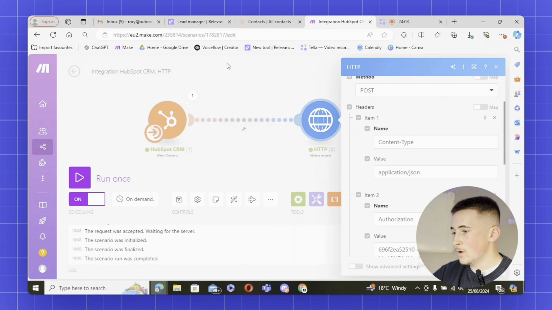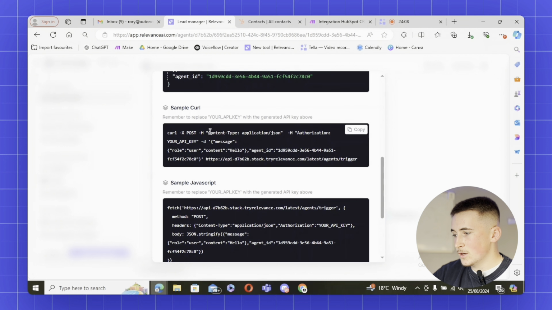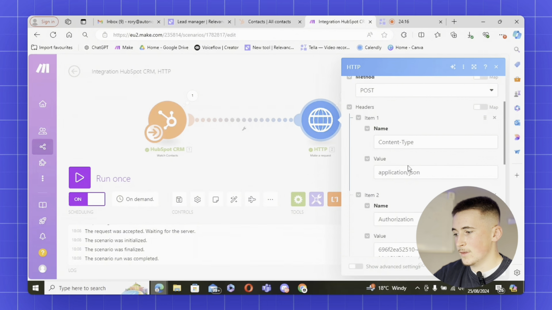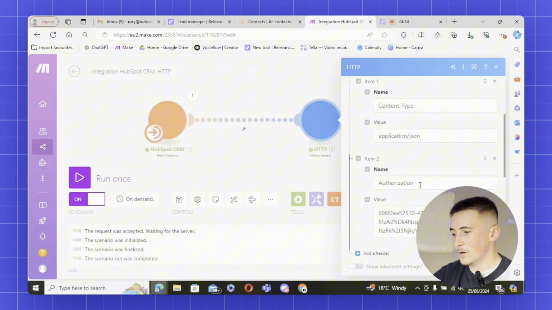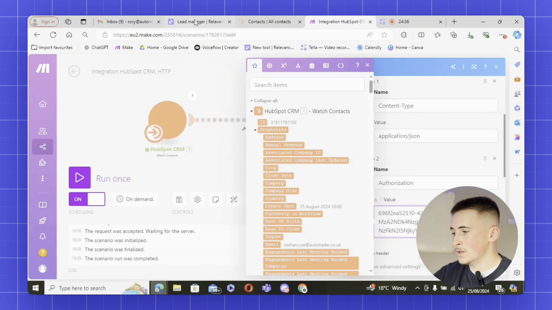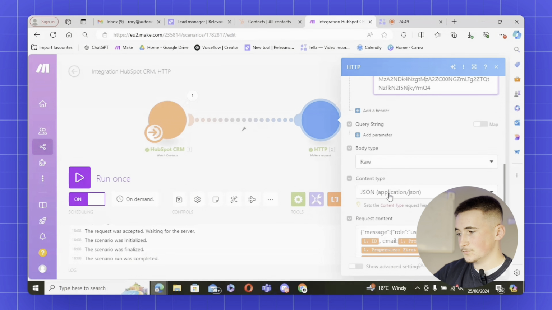For the first header, come down to sample curl, and as you can see, Content-Type is going to go into the name, and then the value is going to be application/JSON. So we put that in there. And then for the second header, it's going to be Authorization, and as you can see, it says your API key here. So we're going to type in Authorization here, and for the value, it needs to be our API key. How we're going to generate that is by coming just underneath the endpoint URL. You see here, generate API key. Just hit that and then paste it into there.